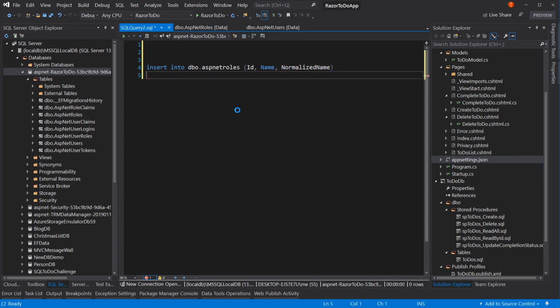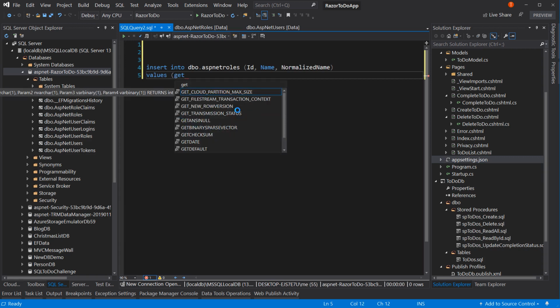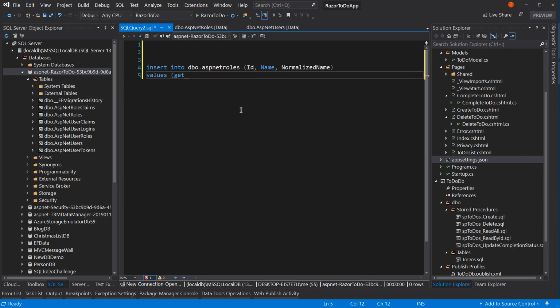And the values is, oops, not get, it is NEWID. There we go. NEWID. That's going to get a new GUID for us. And then we're going to say the name is Administrator, and the normalized name is all caps, ADMINISTRATOR. Like so. And now we're going to run this.